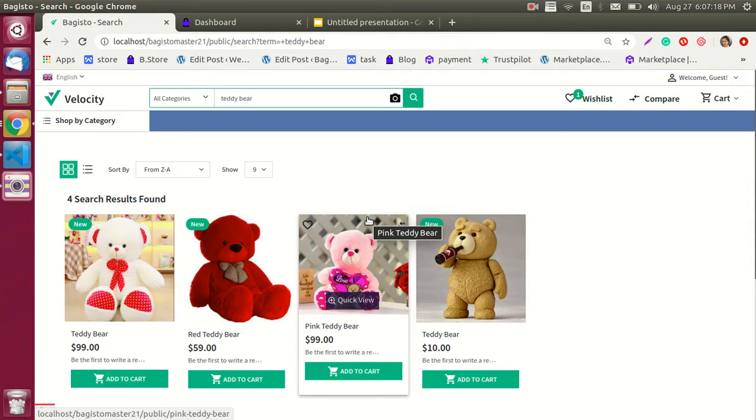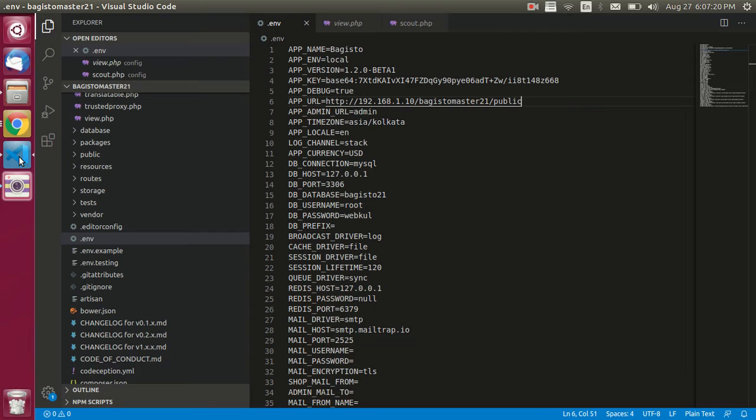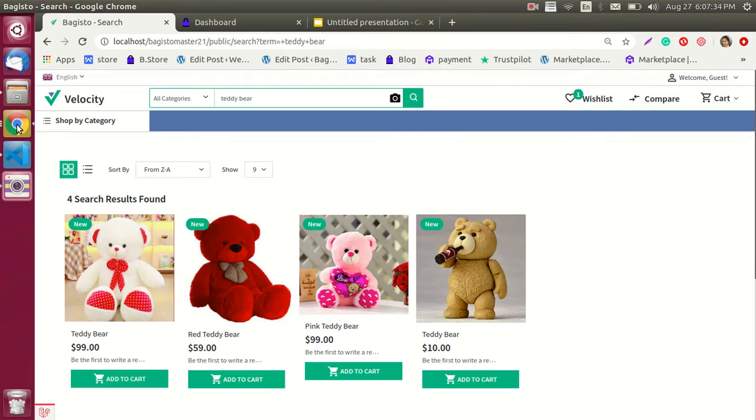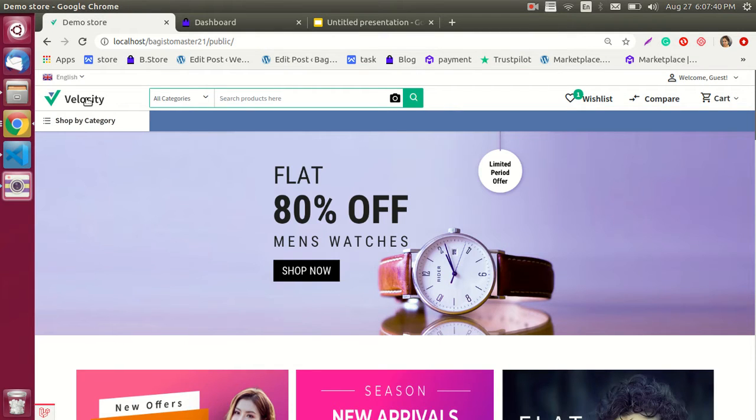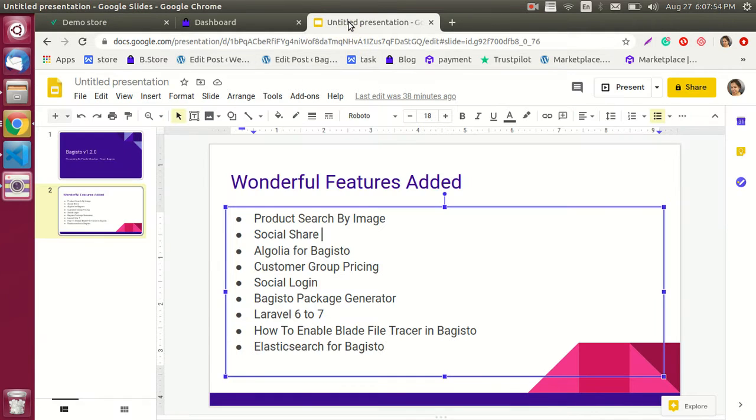Apart from this guys, make sure your app URL in your env file is correct to use this feature. You have to mention your app URL in your env file, as I mentioned here. So this is all about product search by image, and soon guys I will be sharing the documentation for each and every feature, where you can find how to use these features which we are launching in our version 1.2.0. Now let's move on to another feature, which is social share.